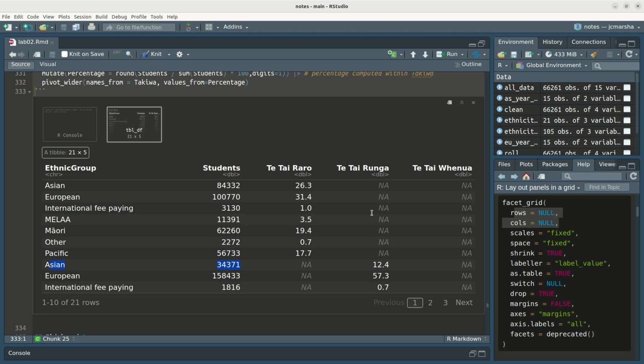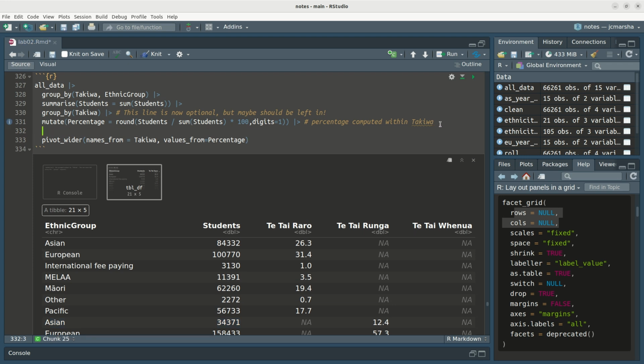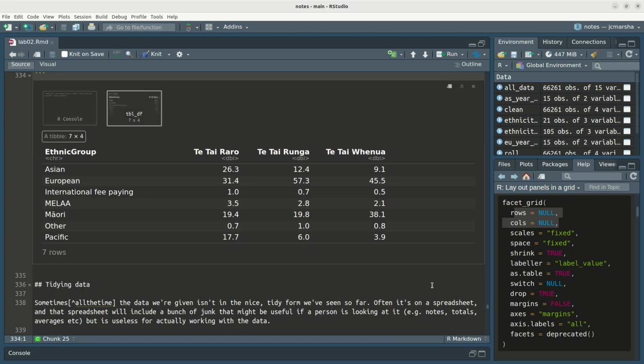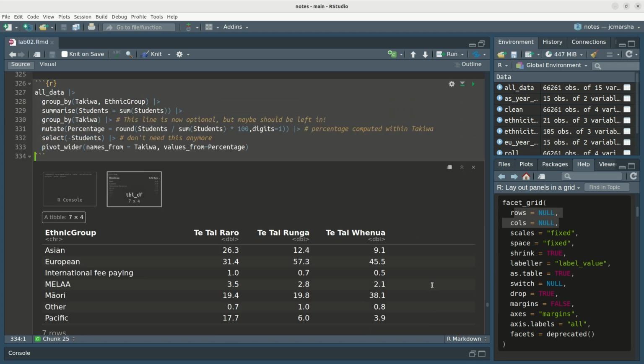So if you pivot wider and don't get a nice compressed chart like you might expect, it's because you've included something that you don't want, right? So here we want to get rid of our students column. Then the pivoting will work. Okay.